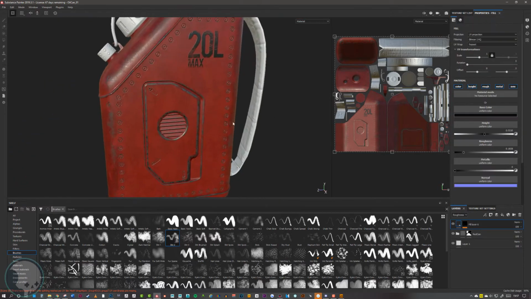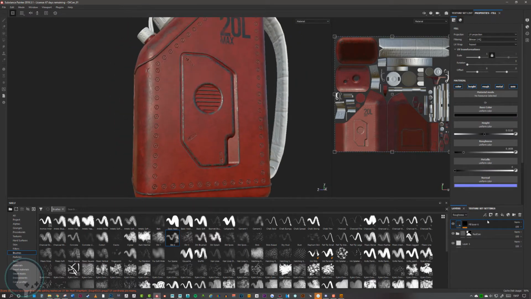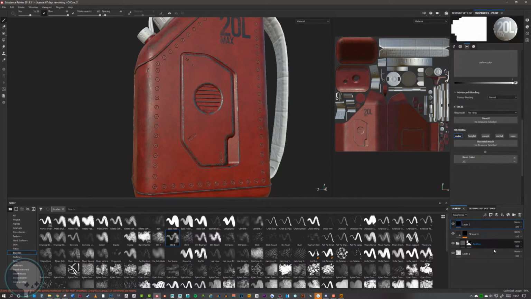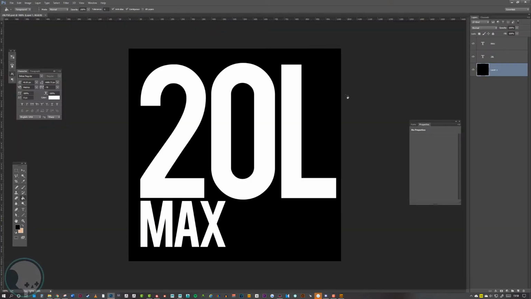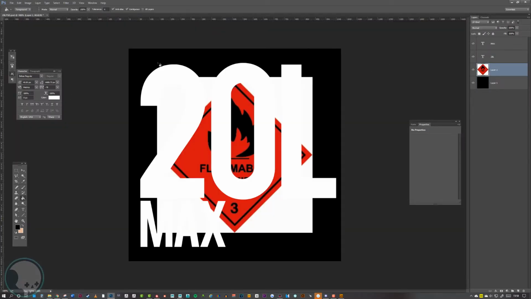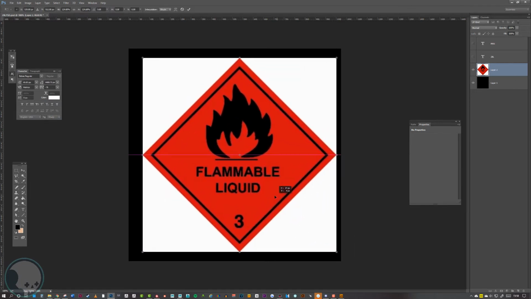Okay, so that's a good way of doing alphas and that kind of thing, but sometimes you might need to add say stickers. So a good way of doing that is, again, make an empty layer and get back to Photoshop and find something that you want to turn into a sticker. So back in Photoshop, I've got this flammable liquids and I'm just going to scale this up to fill my document.